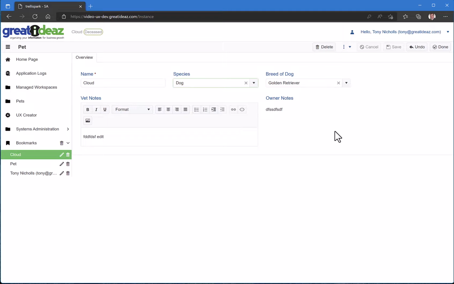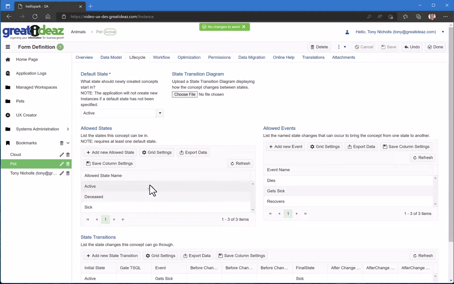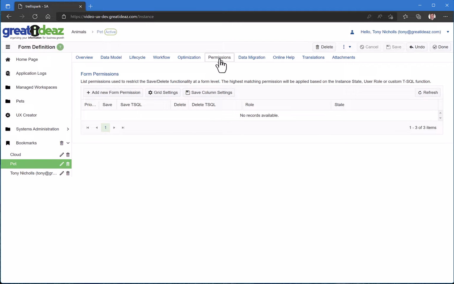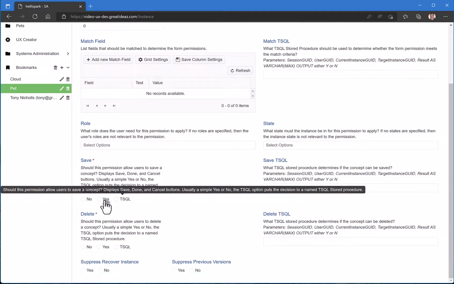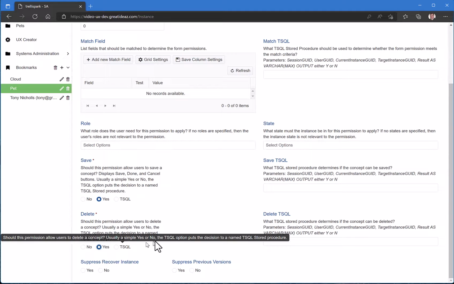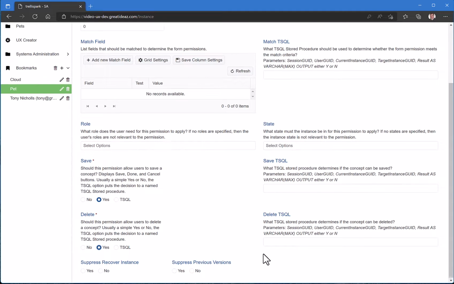The next thing we might want to do is modify the user experience depending upon the status of the pet. So if I go back to my pet, you can see that I have permissions on various objects. So I can basically make fields editable or not editable, or I can change the permission of the form as a whole. So let's say by default, the priority 0 is that we are going to allow save and delete on the form.